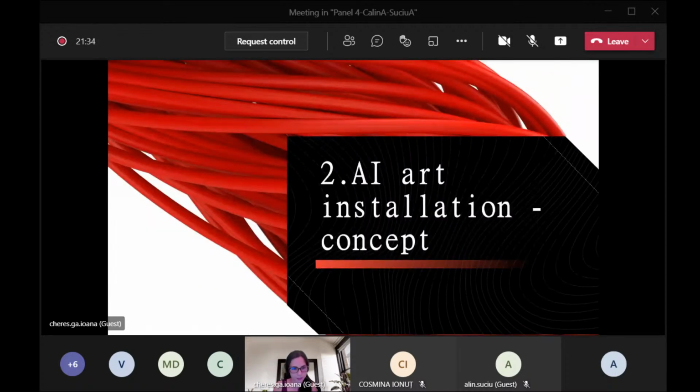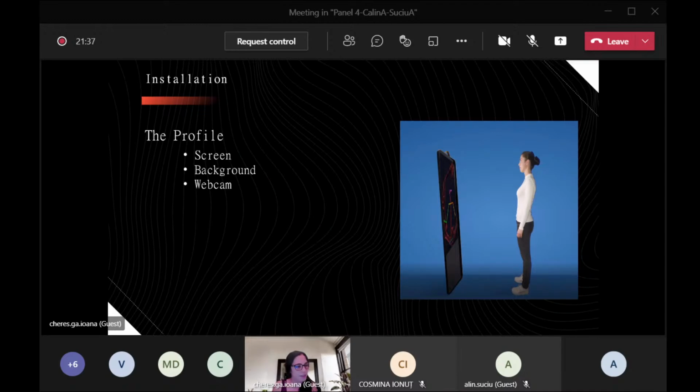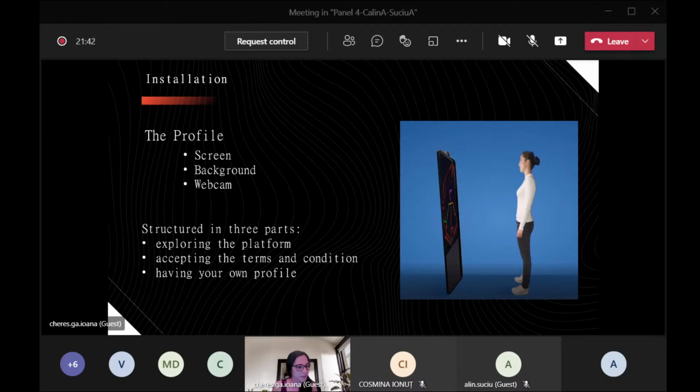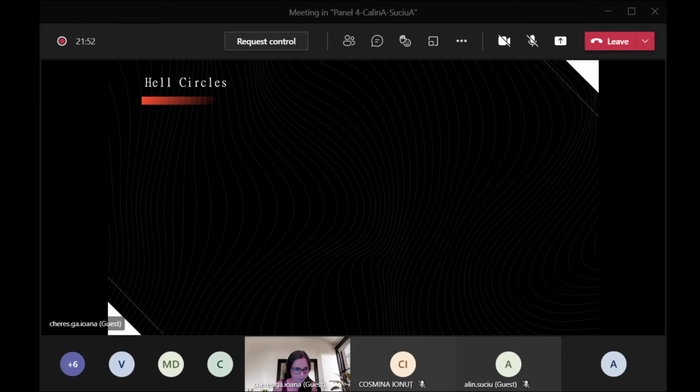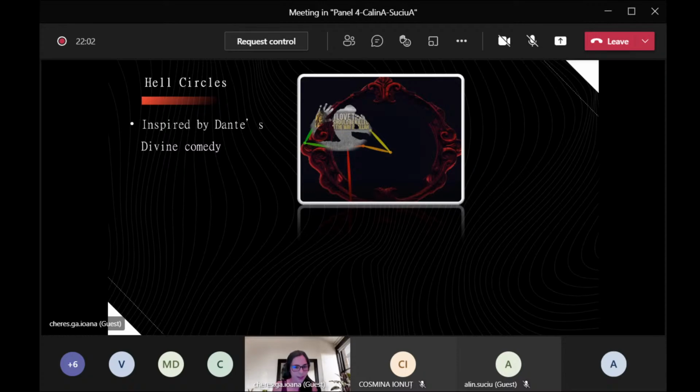The concept behind my installation. My installation is made of a blue room, a screen, and a webcam. It is structured in three parts that match the exact parts of creating an online profile: exploring the platform, accepting the terms and conditions, and having your own profile. The first part is inspired by Dante's Divine Comedy and is structured in three circles of hell. In order to explore the platform, the user has a skeleton alter ego. The true shape of the viewer starts to appear only when he projects ideas found there using his own body.